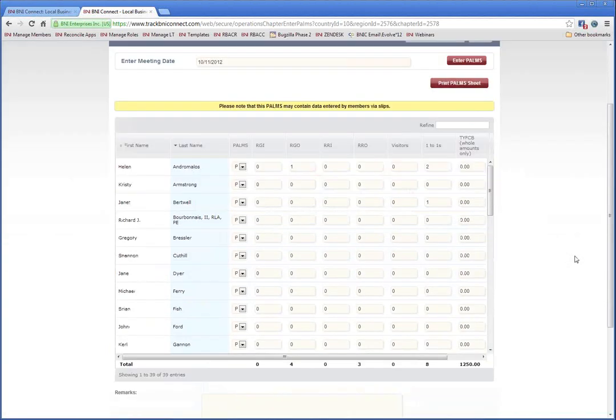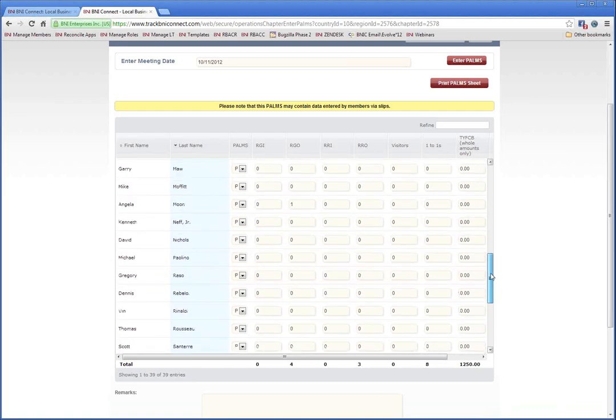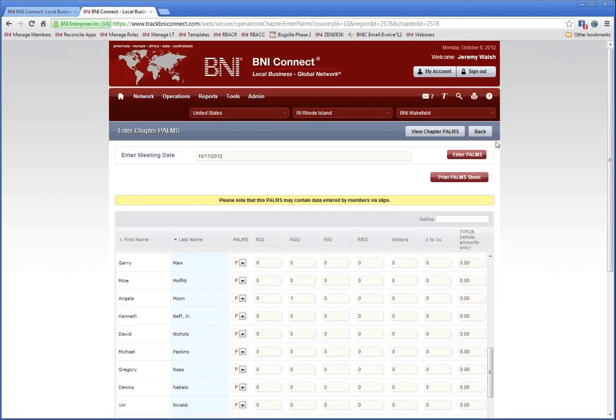What we'll see is all of these slips that I just entered right now have already been entered into the POMS report. So I passed Helen a referral, so she now has a referral given outside. And if I find myself in the list here, I will have a referral given inside already entered into my POMS report. So basically this is giving the vice president a jump start on the POMS report for all of the slips that have already been entered.